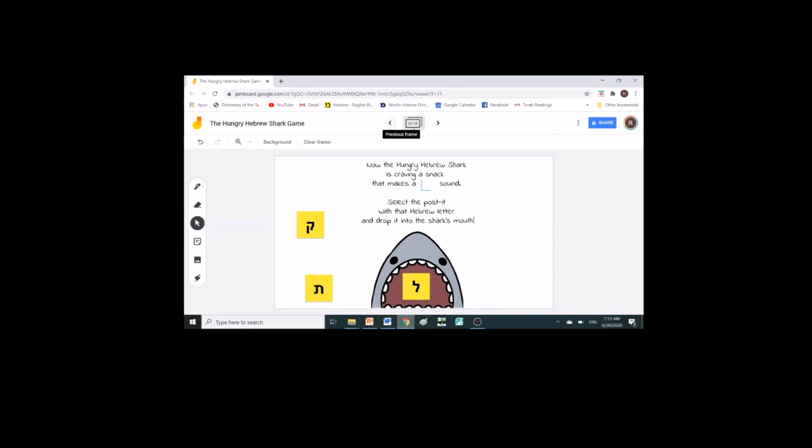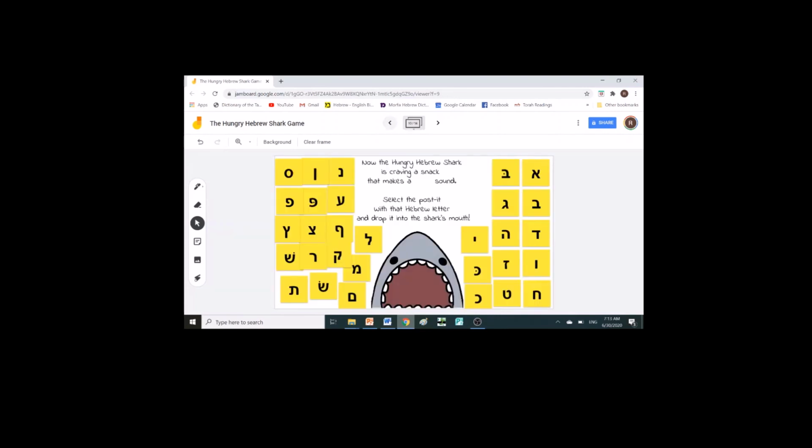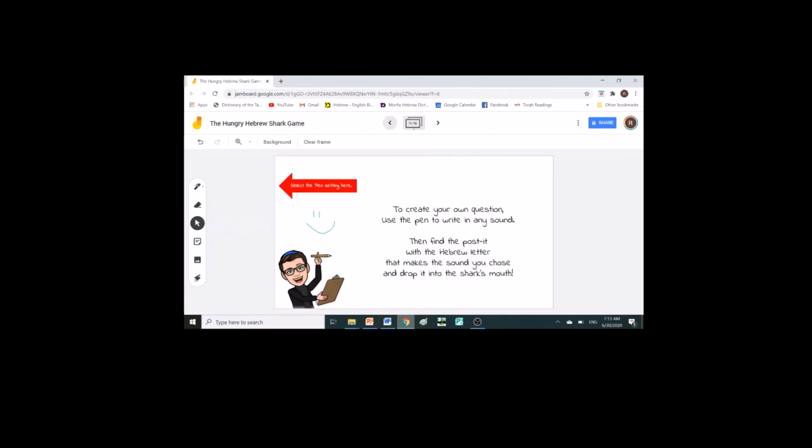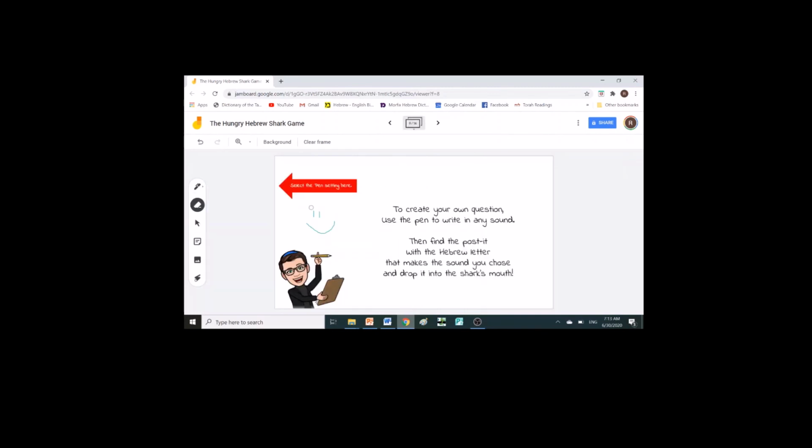So when you're done, the only drawback of using the Jamboard is that you're going to have to click the eraser setting and erase the letter you put in, and use the select setting to move all of the Post-its back in place if you want to play this again with a different group of kids. So anything you moved, we'll go back, and delete the little smiley face we drew.